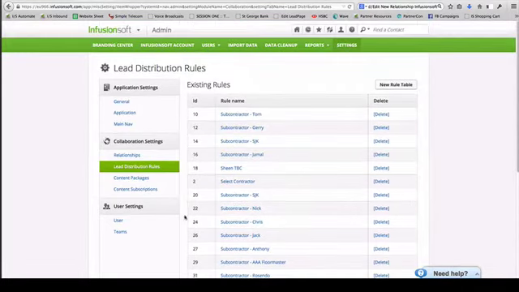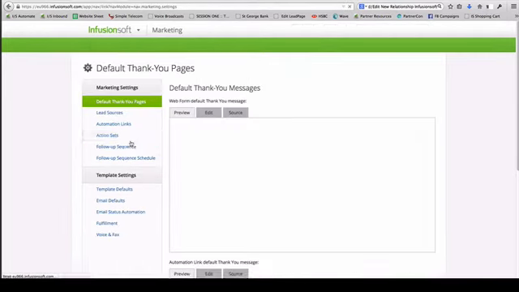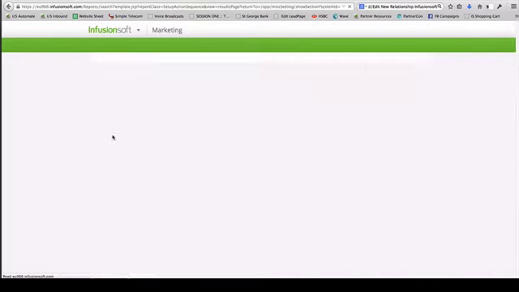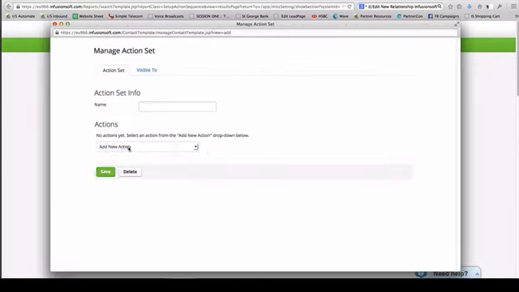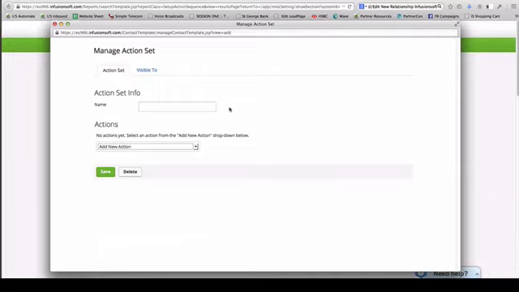Everyone gets this applied. You then need to go under marketing settings and create a new action set which has that rule applied. The action set that you're using is the distribute record to another Infusionsoft application. It'll ask you to then select the rule, and we're going to use in our case the rule that didn't really have any requirements in it. Everyone goes through, and then you've got an action set created.